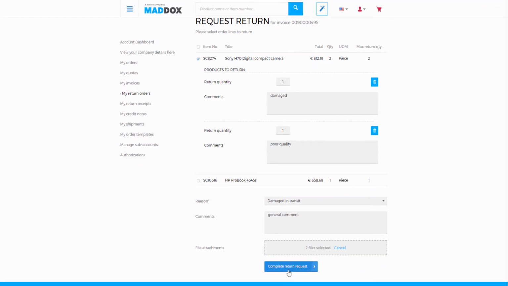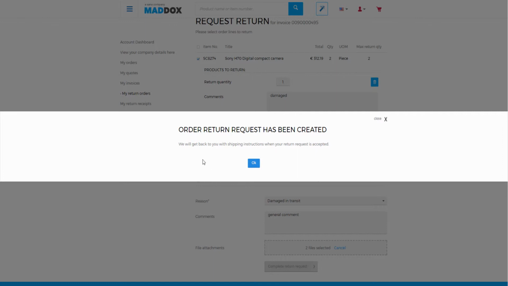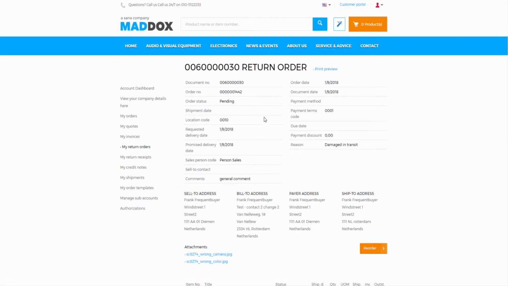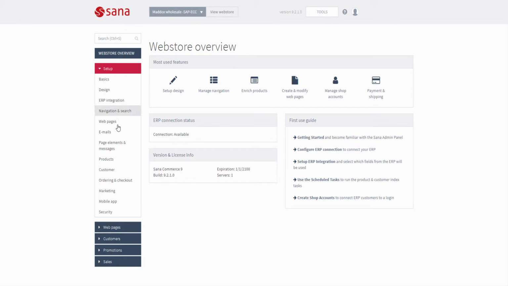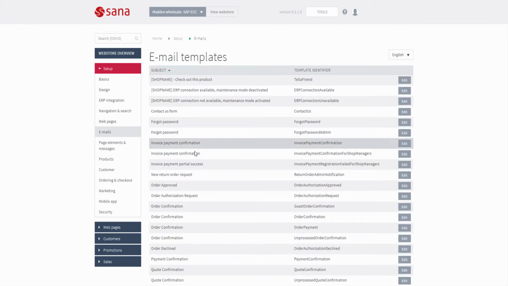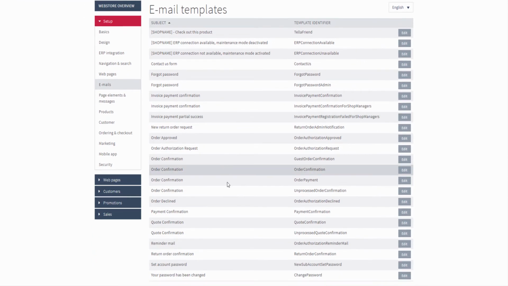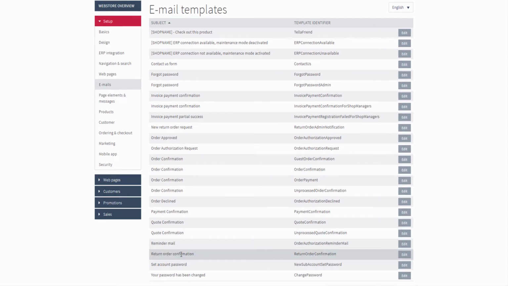When the return order is created by the customer, it is saved to SAP with all products, comments, attachments, and the return reason. The customer receives the return order confirmation email. At the same time, the email that the return order has been created is sent to the Web Store administrator.